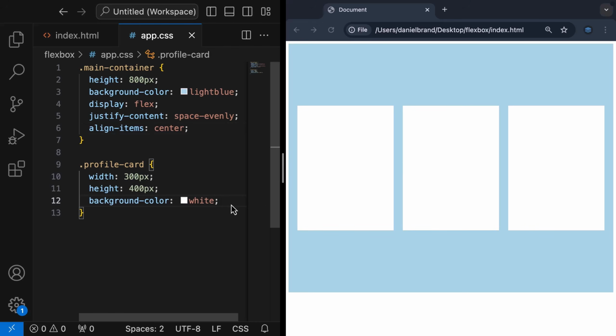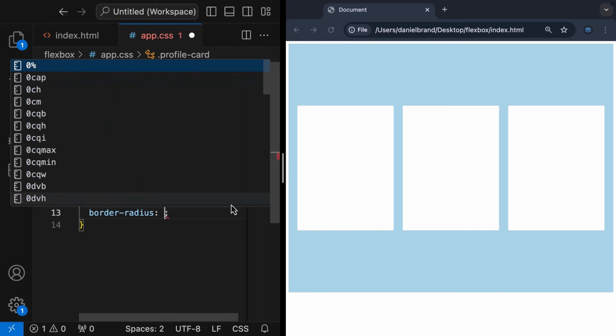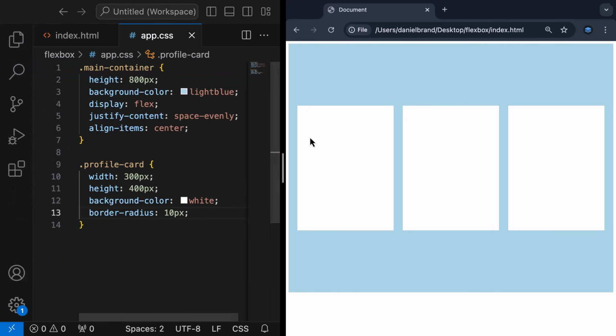Before we start adding the content into our cards, I just want to slightly improve this by adding a border radius and giving a value of 10 pixels. So our corners are now nicely rounded.